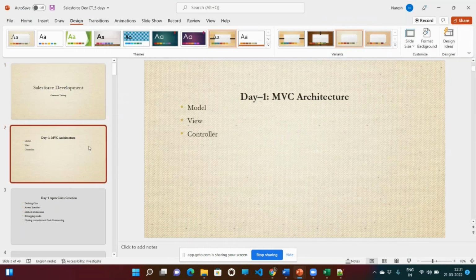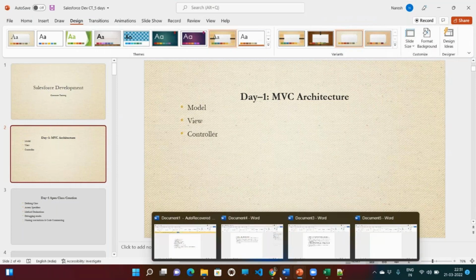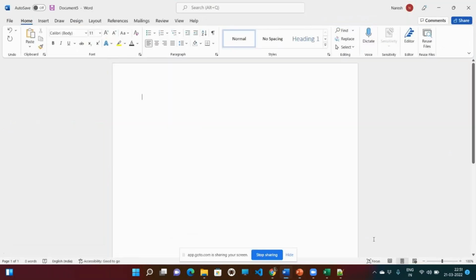As the name suggests, MVC stands for Model View Controller. The purpose and the functionality of these I will explain in detail. See, model, view, controller, these are the three different terminologies which we use here. View represents the UI, meaning where the user can actually interact.